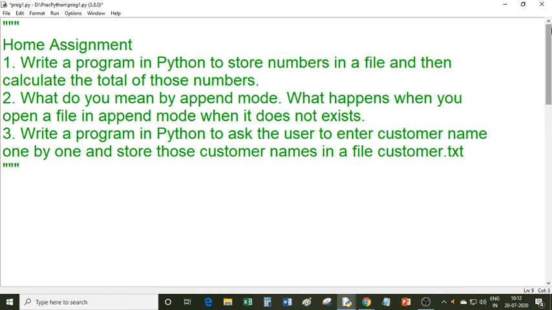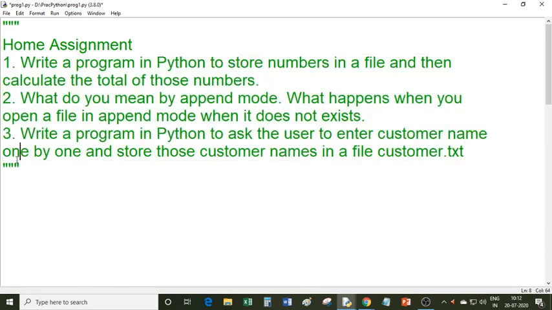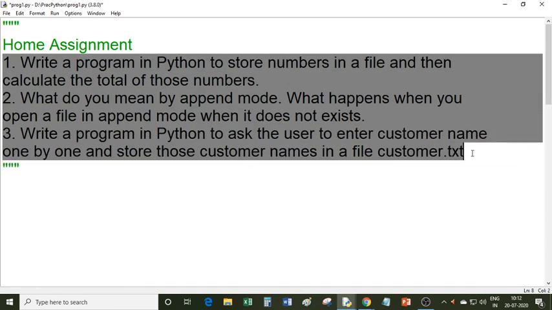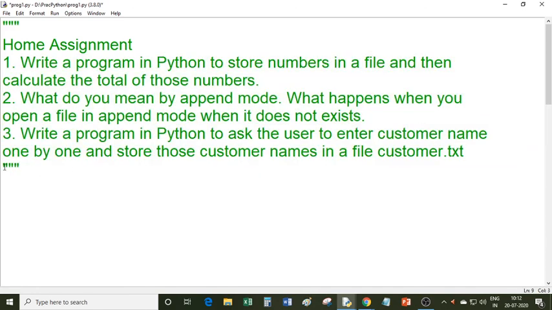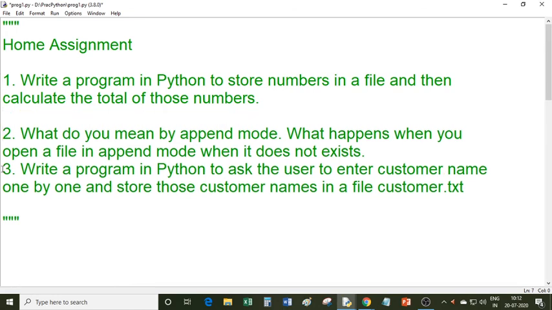So these three questions will be an assignment for today's class, and you have to write the solution of all these three questions in your notebook. Take a picture of those solutions and send it to me on my WhatsApp number so that I can check whether all the assignments are done by you or not.